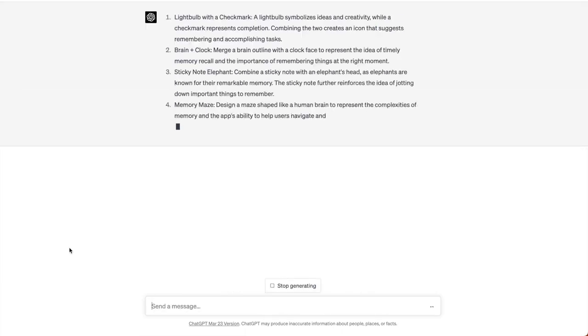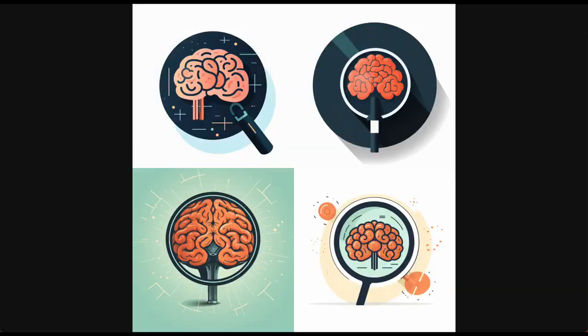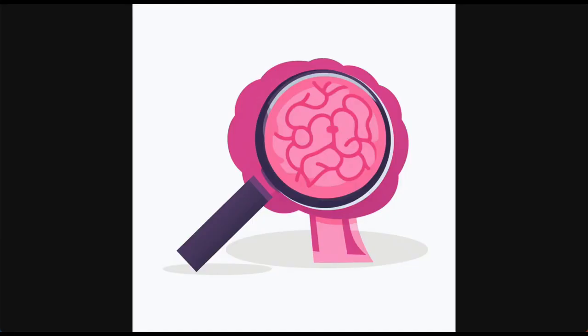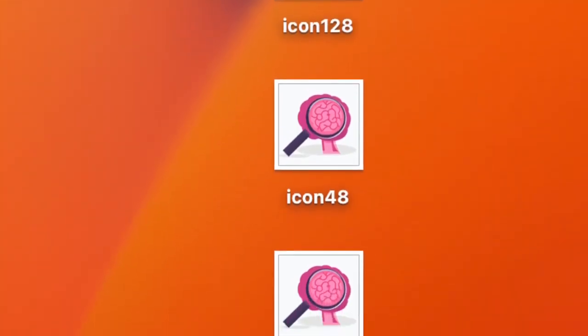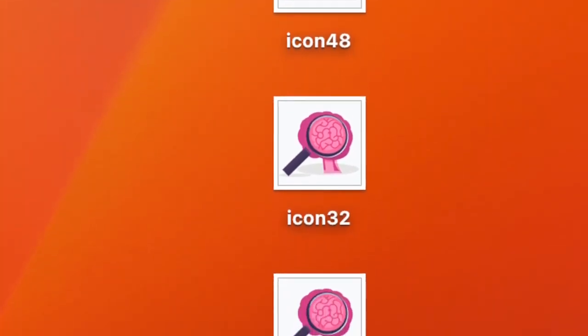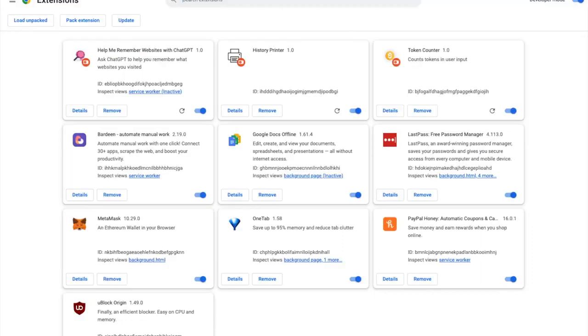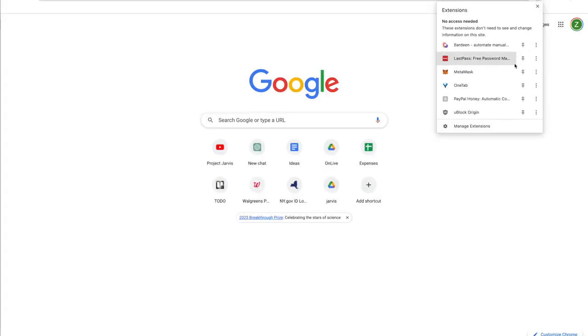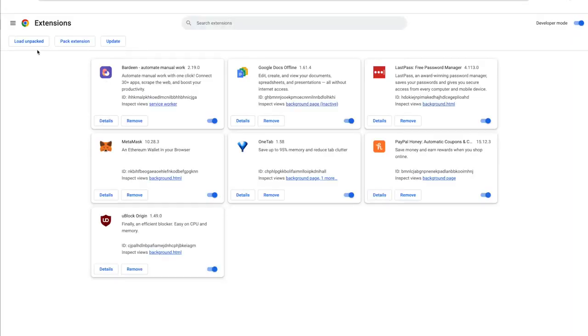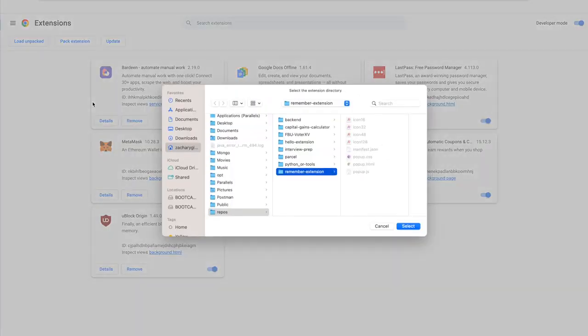I like the idea of a magnifying glass over the brain, so after creating way too many of those, I finally selected one. Now Chrome recommends you make multiple sized icons for the different places people view your extension, like the store or on the nav bar. They're going to have different sizes. So the final step here is to test your extension. You can go to your extension manager and then select the directory that you created.